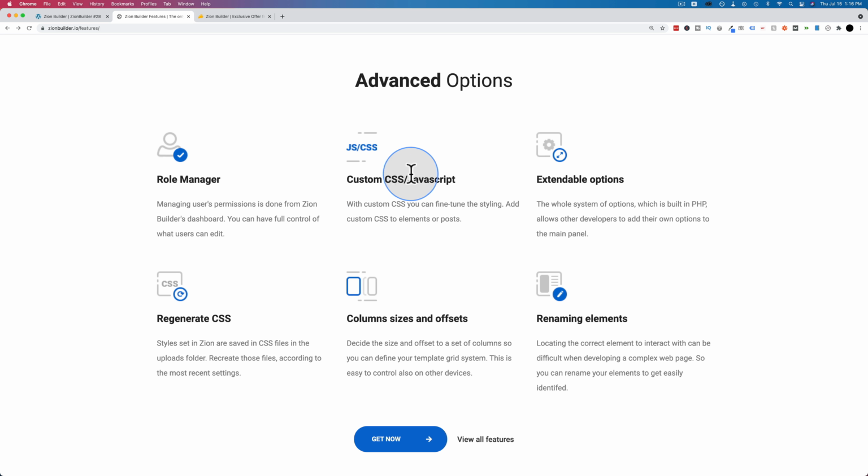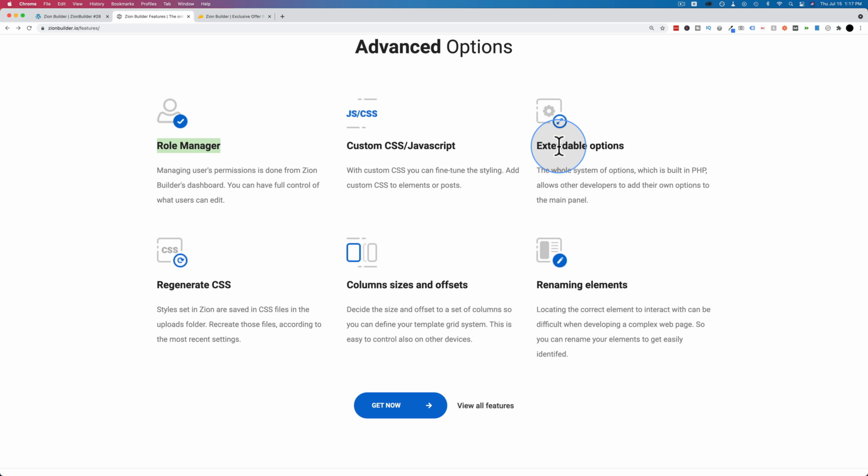Advanced options like custom CSS and JavaScript, a role manager so you can decide who does what inside your ZionBuilder page builder pages. The options are extendable. It's all built with PHP, like most things are with WordPress, and it allows developers to add their own options to the main panel. And this brings up an interesting point.